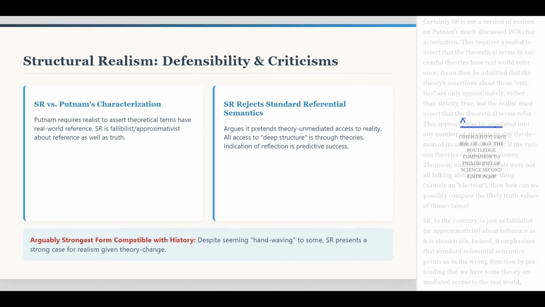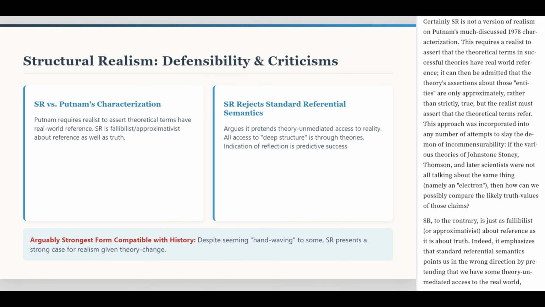Is SR defensible? It's certainly controversial. Some feel it's not strong enough realism because it's too cautious about reference. Putnam, for instance, argued realists need to assert that theoretical terms refer to real things, even if approximately. SR seems to waver on this too. It rejects the idea that we have direct access to reality to fix reference. All we have is theory-mediated access.